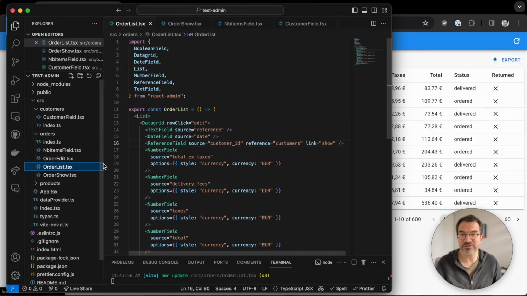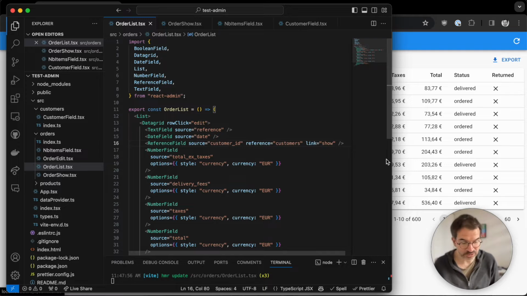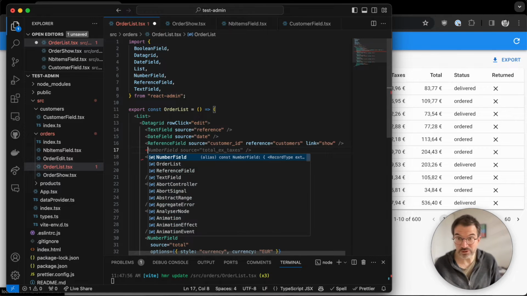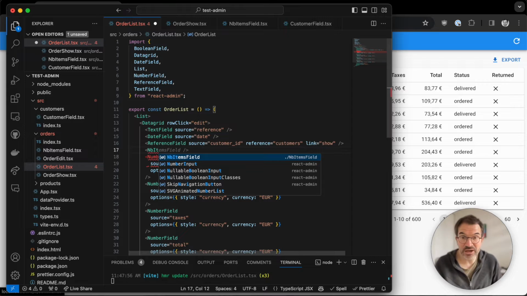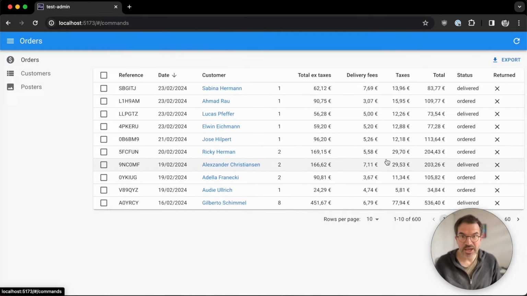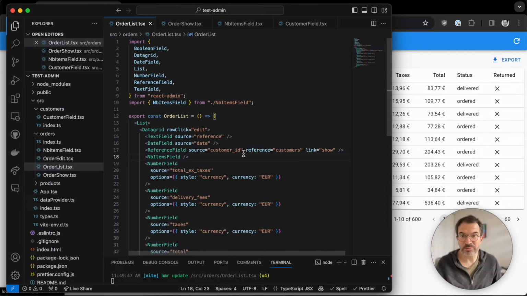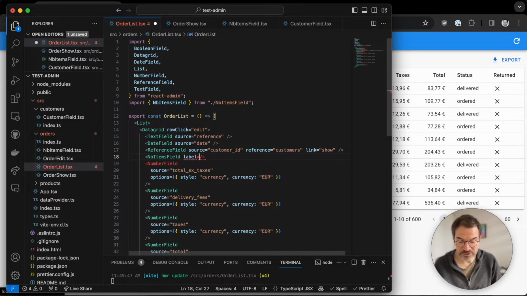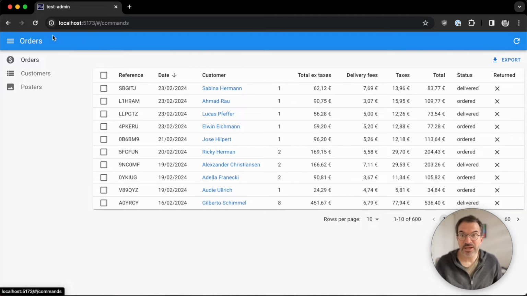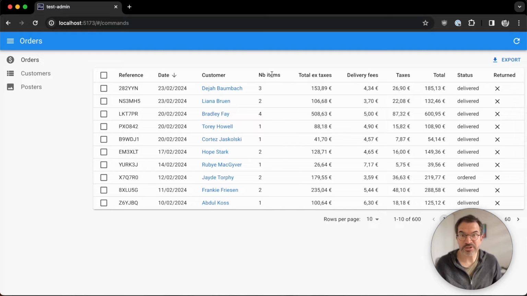So how do I use it in my order list? I just include it as a child of data grid. So I use the NbItemsField. And now I can see I have the number of items displayed here. It lacks a label. So let me add the label for this column. I have to refresh the data grid because it's optimized. Okay, I have a number of items here and it's properly displayed.